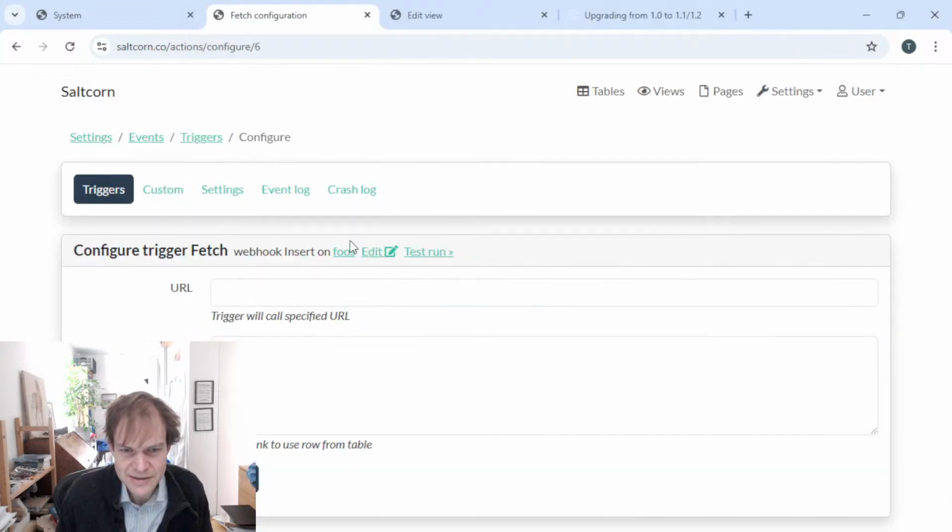So this now has some new settings, but because I'm not on the latest, I guess I can't show that. You can set the method, you can set the authorization header, and something else that I've forgotten.